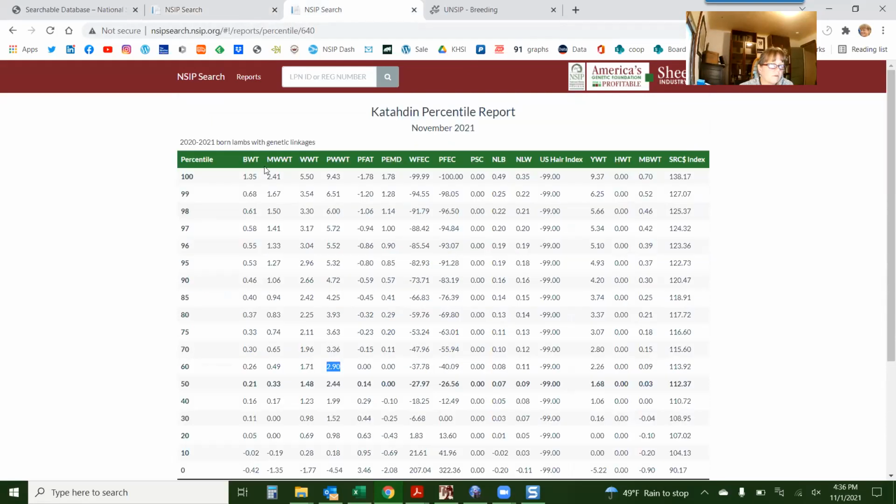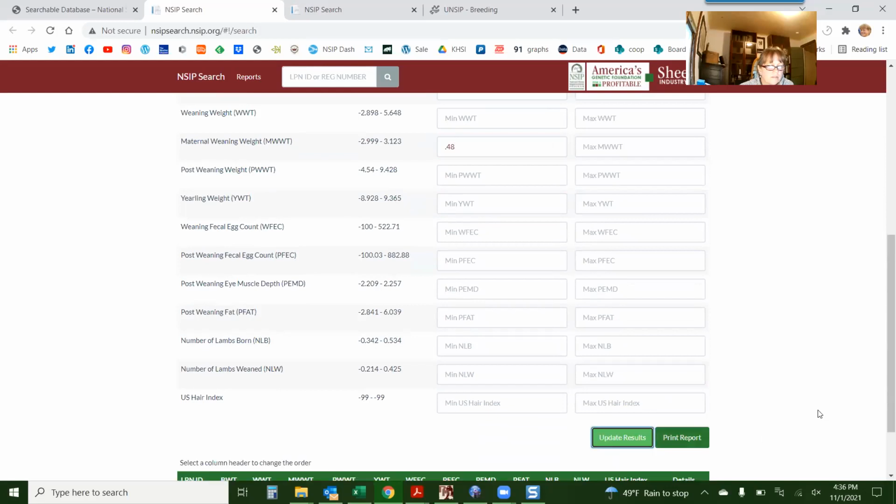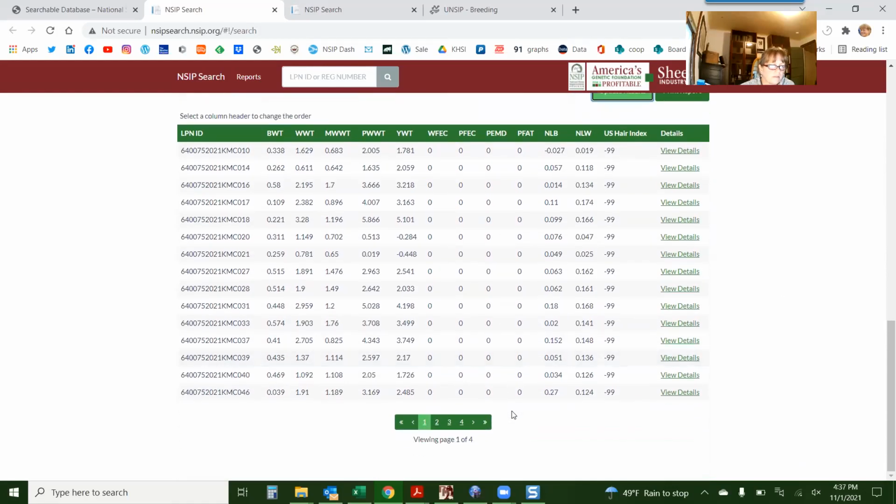And then you could fill in all those numbers here to say, I want minimum weaning weight. If you go back here, we said 60th percentile. So we want the weaning weight to be 0.49 or above. So maybe I'd say 0.48 to just capture that. So you could fill all those out and then say view results, and it's going to give you this big report of all of the animals that meet that criteria. So that's one way to at least dig into someone's data set.